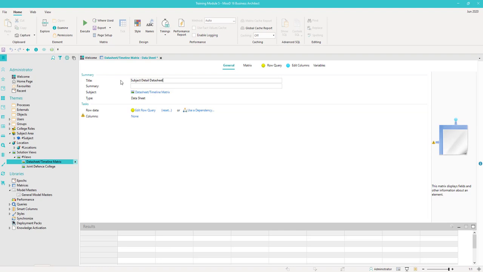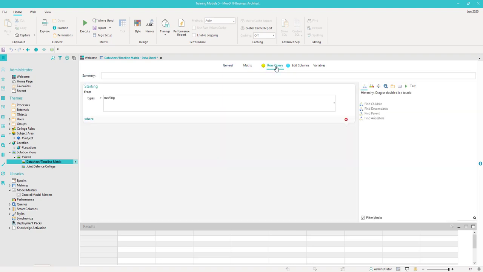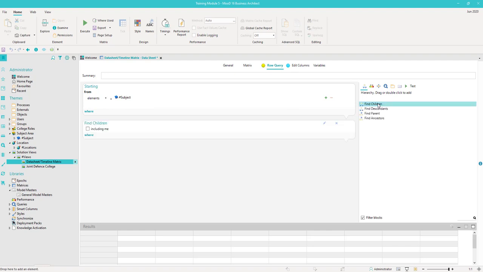And we are now in a position to specify the elements we are going to show detail for under the row query header. The row query uses the same query builder that has been covered in previous sessions. In this instance, we are going to look at the detail held for subjects. So change the starting point to elements and drag in the #subject element. Now add the Find Children block located under the Hierarchy option on the right hand side.